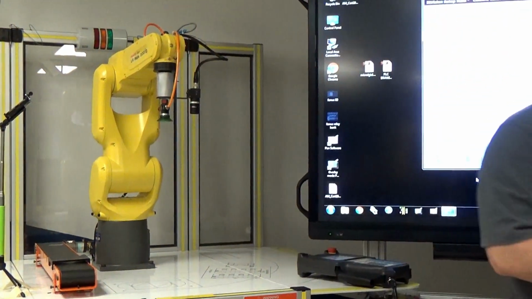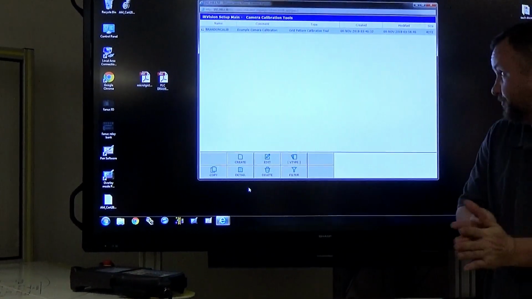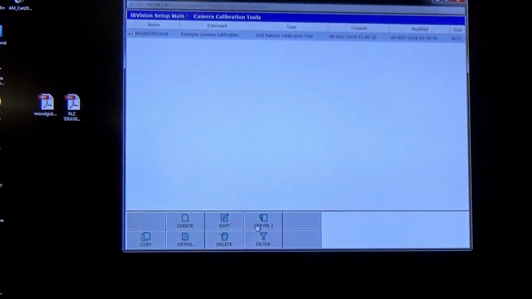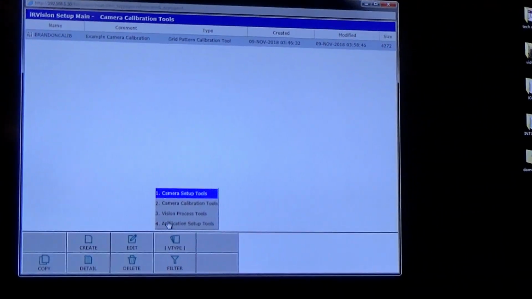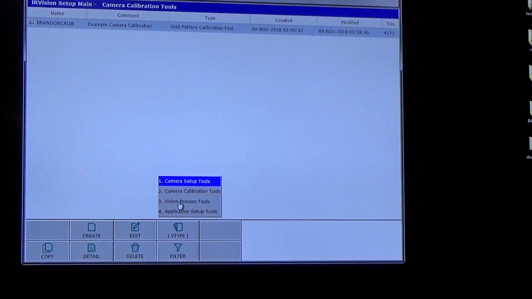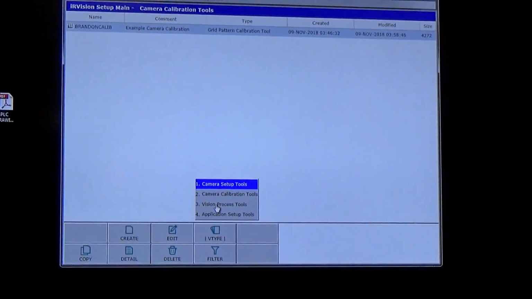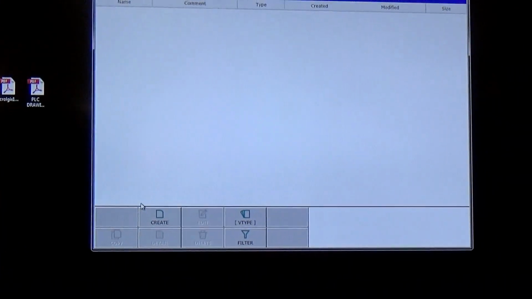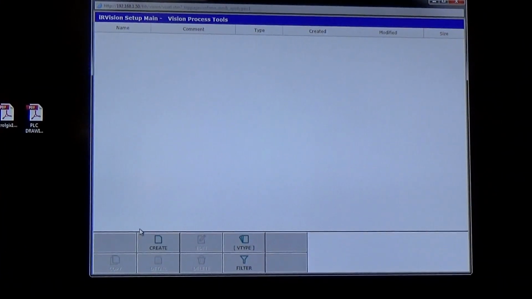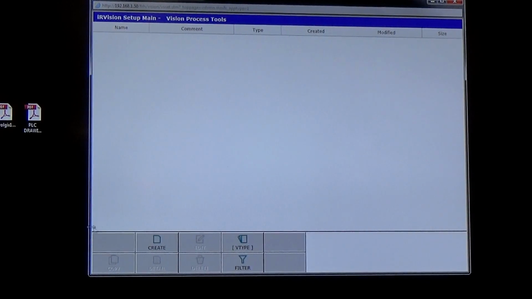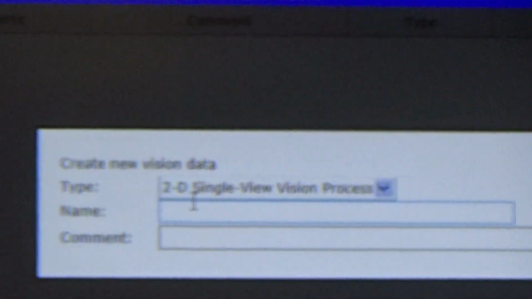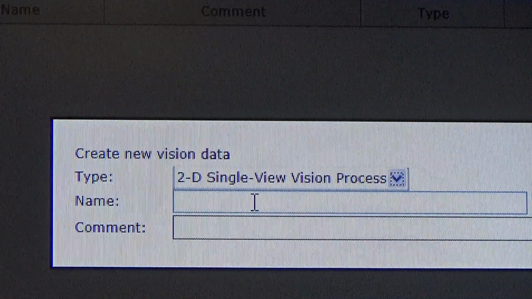I shouldn't need this anymore. The next thing we're going to do is go back to V-Type, and we're going to select Vision Process Tools this time. When I go to Vision Process Tools, again, none have been created so far, so I need to create my own. It asks what type. We're going to do a single two-dimensional view vision process.